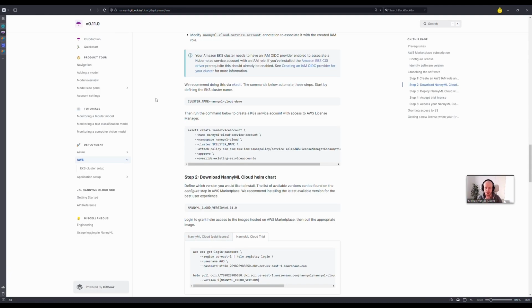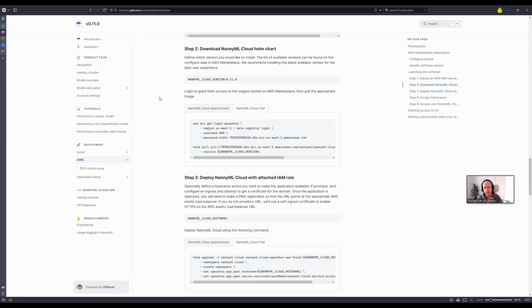So I'll already take a look at the next step in the documentation, which will be downloading the nannyML Cloud helm chart. If you're not familiar with Kubernetes, this might not mean much, but the helm chart is essentially a description of what images are required for the Kubernetes cluster to execute nannyML Cloud. So download the helm chart first, and then in step 3, we'll deploy that helm chart onto the cluster that we created earlier.